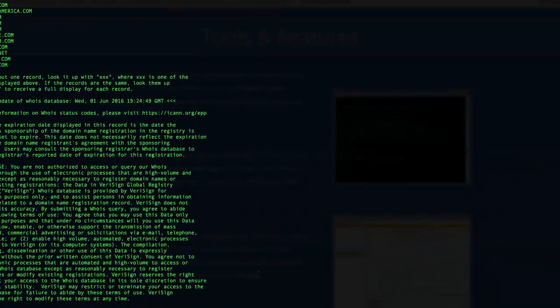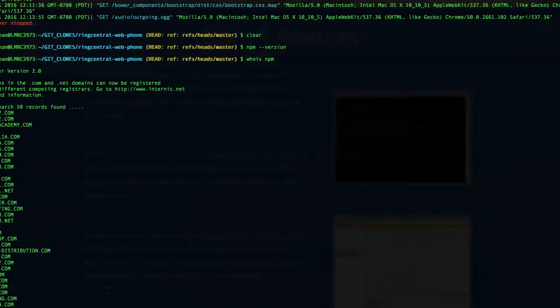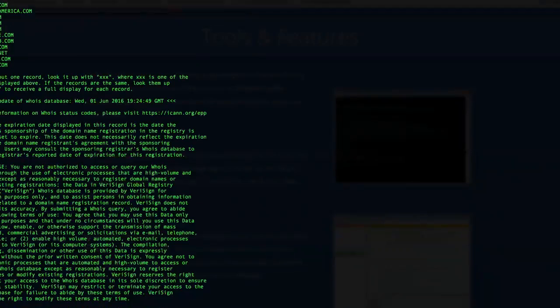You can tell by doing this. You can say npm --version, so you can see what you're running. Let's see, who is npm? No, that's all our DNS stuff. What's the right command to find out who owns that? I'd have to find out where I installed it, and I can't remember if I used Homebrew or not.